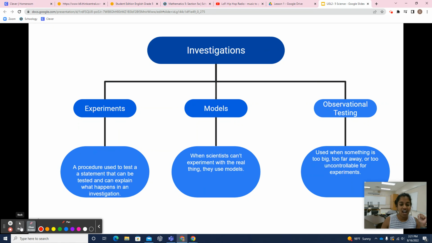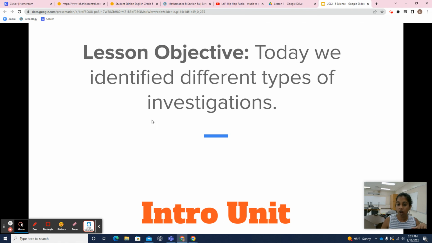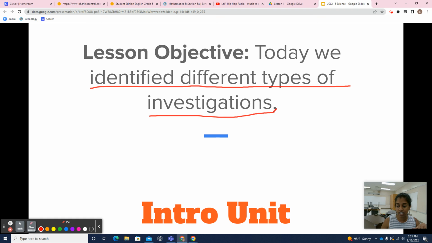All right. Okay, so let's go over what our lesson objective was for today. Today we identified different types of investigations, and we absolutely did that.